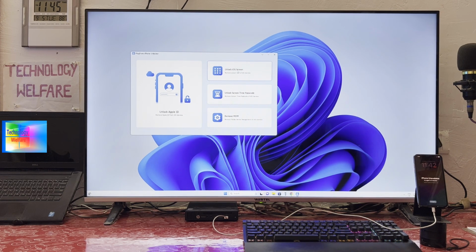The third one, if you would like to unlock the screen time passcode, if your Apple device or iPhone is locked with the screen time passcode, this can also be removed by using this feature. And this one is mobile device management. When your iPhone has been linked with or locked with mobile device management locks, this can also be removed by using this feature.